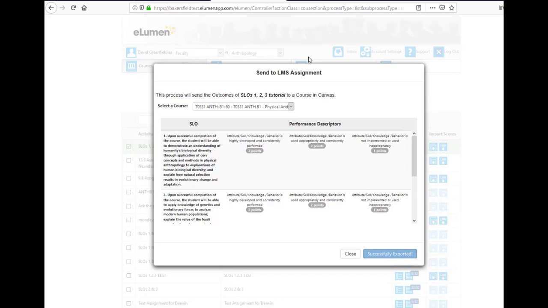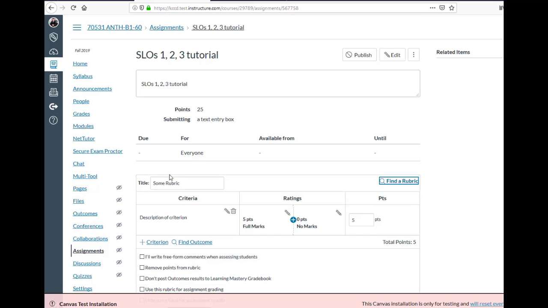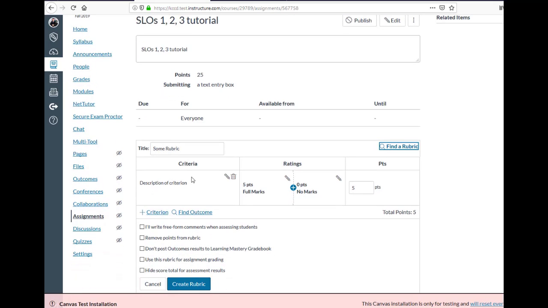I move to the Canvas side. And as it happens, I've already queued up the SLO's 123 tutorial assignment. You'll see that the page isn't populated with very much information. I go to the left-hand side underneath SLO's tutorial, to the plus sign and rubric, plus rubric. I select it, and then the page gets populated with more information, including the rubric that's used as a default.